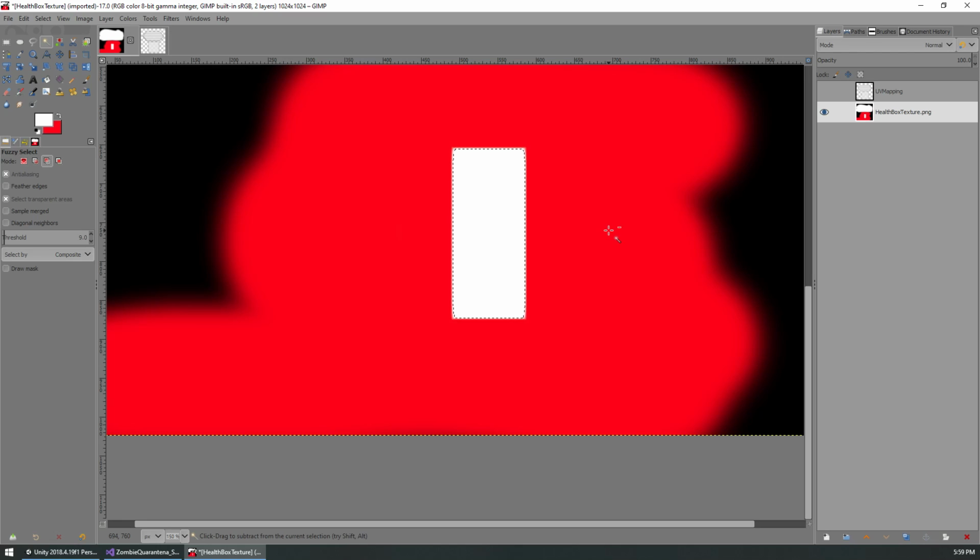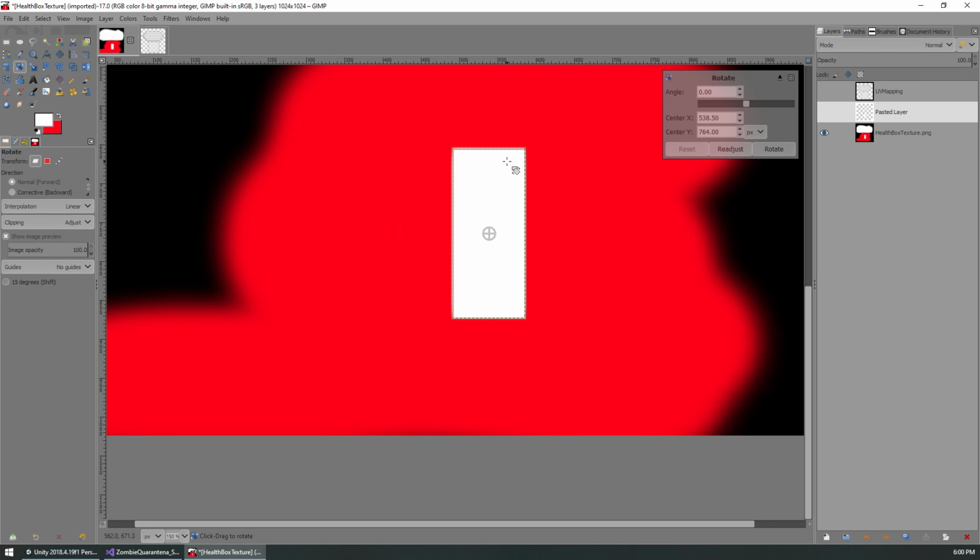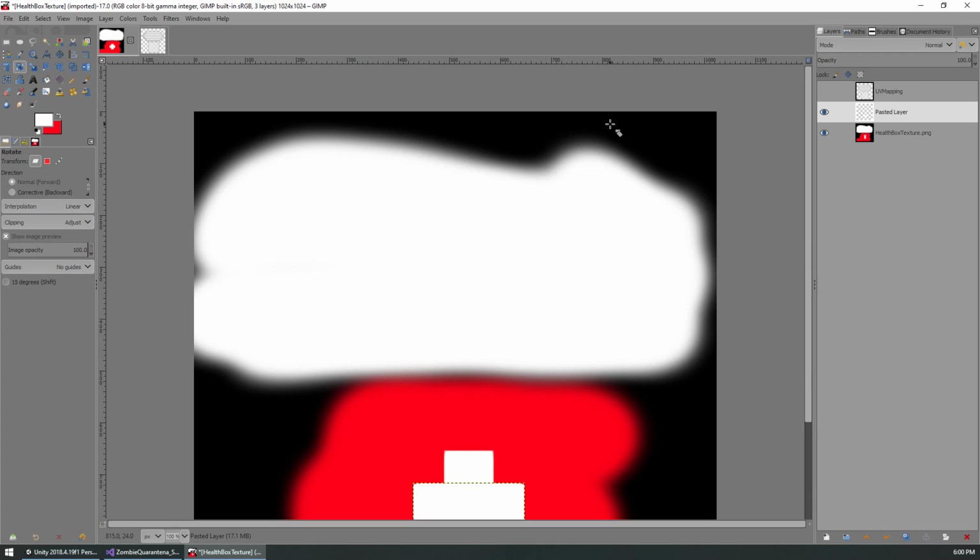So I'm going to hit Control C, Control V, Control Shift N, which will make a new layer that just has this white bar on it. And then I'm going to go to a transform up here called the Rotate tool, which you can also do with Shift R. Left click on the object and you can just rotate it manually. But I know I want it to be exactly 90 degrees. And then click Rotate. Okay.